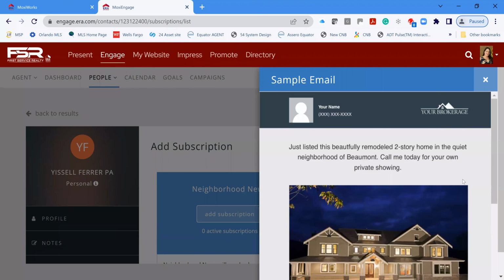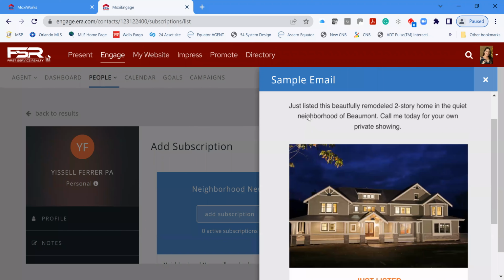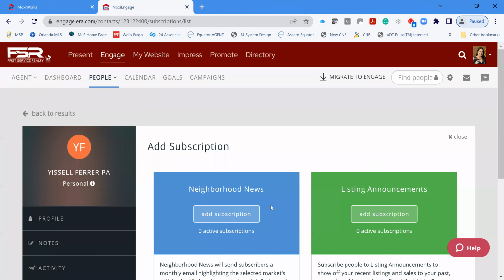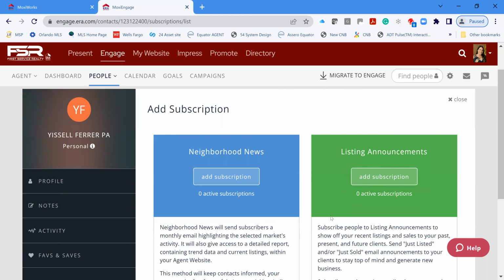And this is what it looks like. It's going to have your picture, our logo, and it's going to have information about the listing with a picture of the listing, and then they can view the listing, okay? So this is something that you should all take some time and just sign up everybody. Sign up everybody, because that way all of your friends, family, and sphere will be getting a notification as soon as you get that listing and as soon as you sell that listing. So that's one option, okay?